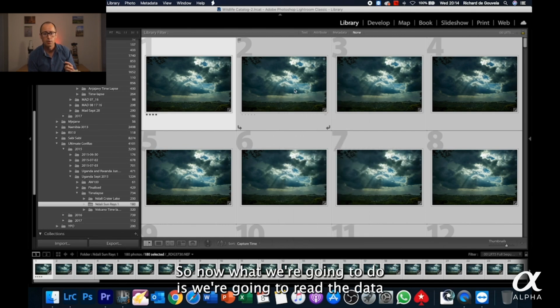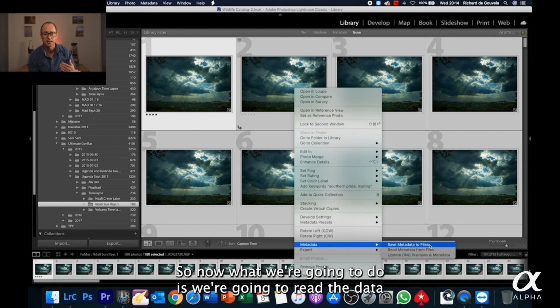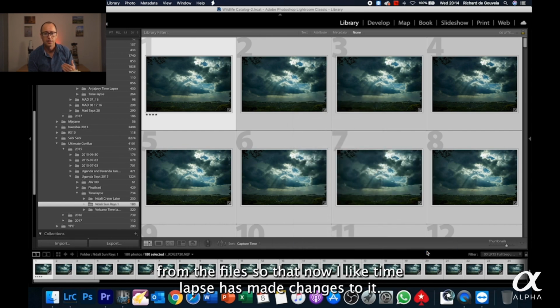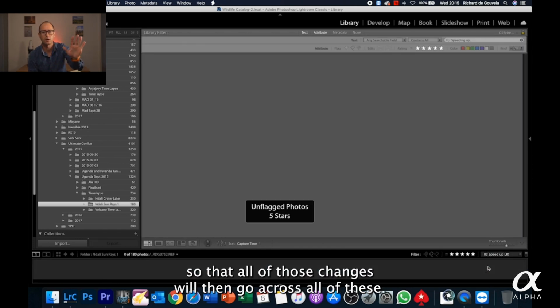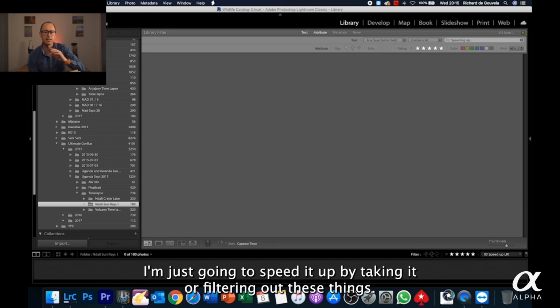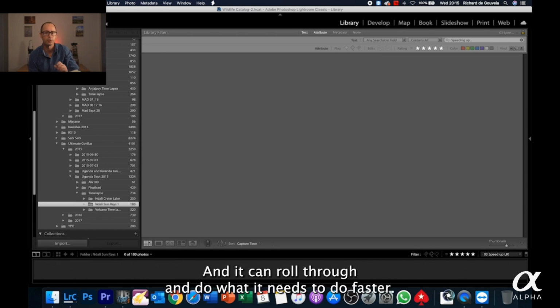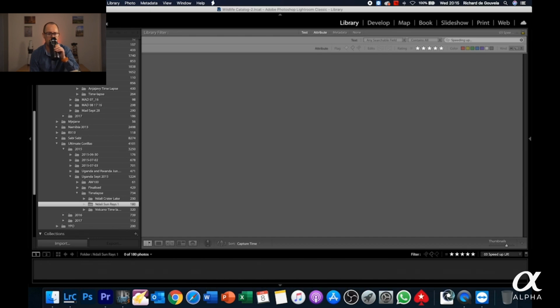So now what we're going to do is read the data from the files, so that now LR Timelapse has made changes to it. Now we're going to read that so that all of those changes will go across all of these. I'm just going to speed it up by filtering out these things, then it can roll through and do what it needs to do faster.